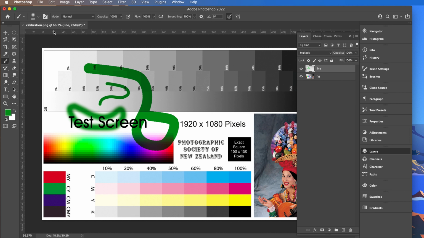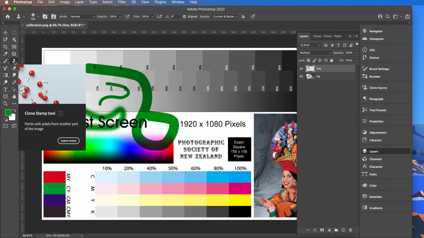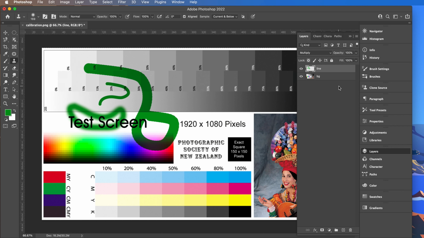What else can we look at? I'm going to move on to, I think, the clone stamp tool, because that's going to be a very useful tool for this particular course. So let's remove what we've got on the screen.